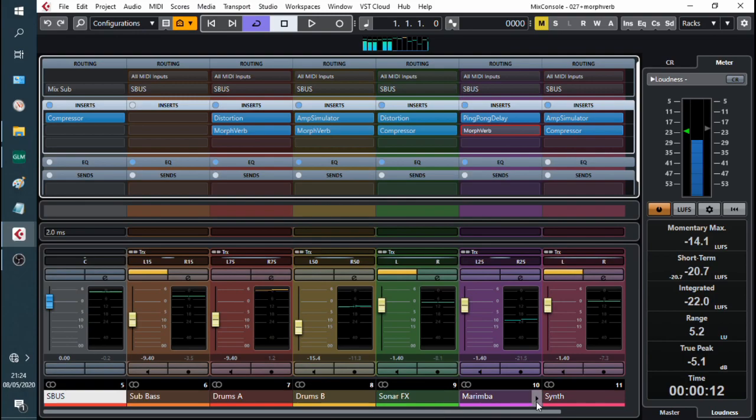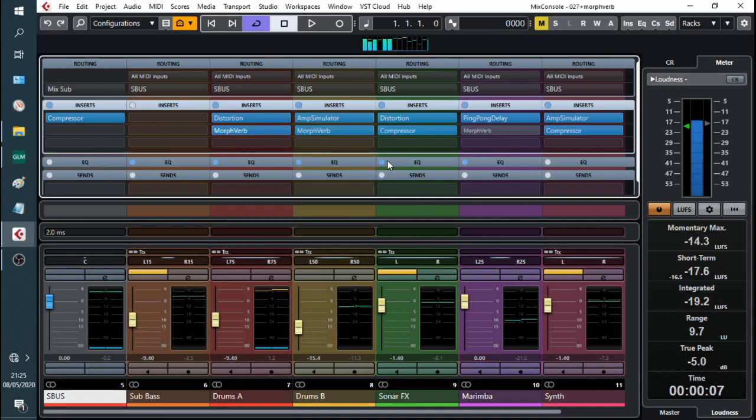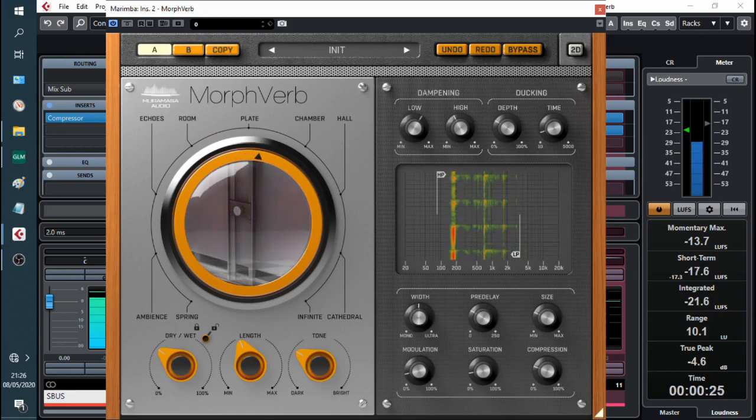So let's take a look at the marimba. Let's start by copying the drum verb over and then adapting it to place the marimba where we want it. We don't want it as wide as the drums. Let's see what happens if we push it towards the chamber. Let's make it a little brighter. Go the other way. Get some nice tone on that.